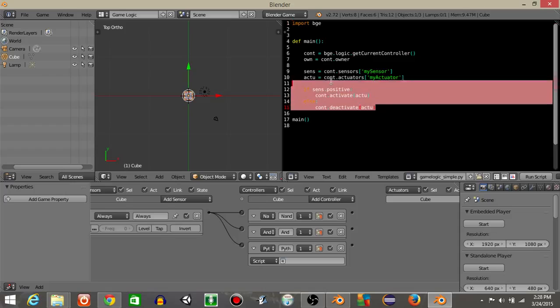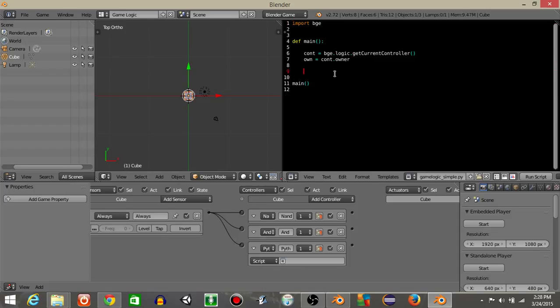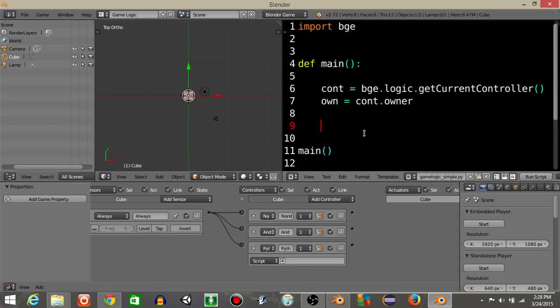Drag this out right here and delete the portion I've highlighted, and hit Control and scroll up on your mouse to make your text larger. And what we're going to do is do print own.controllers. Own.controllers like that, and add that game logic simple right here.